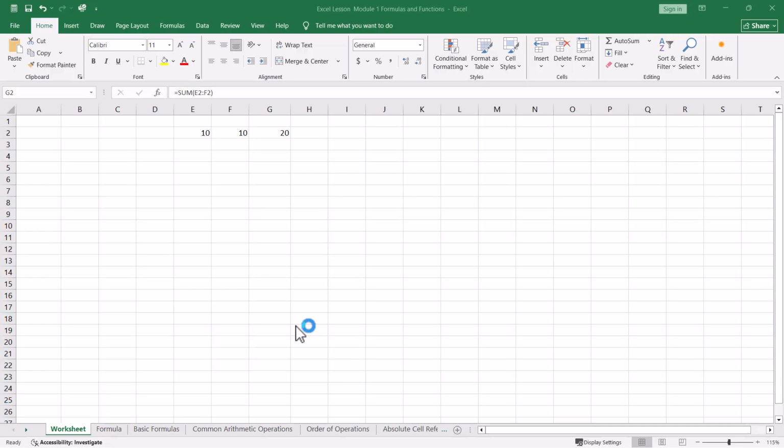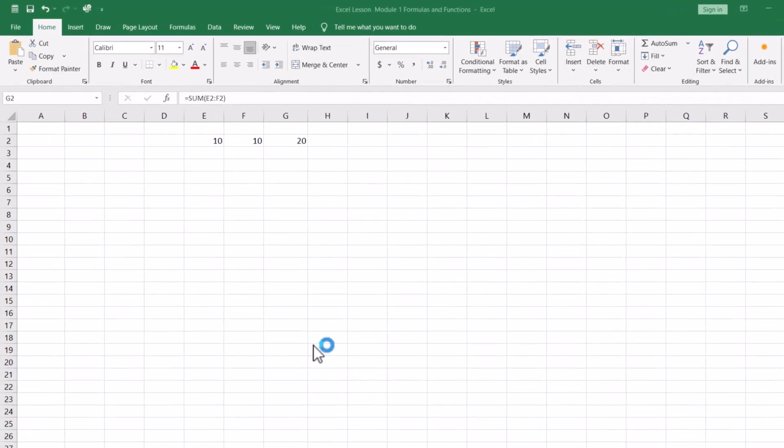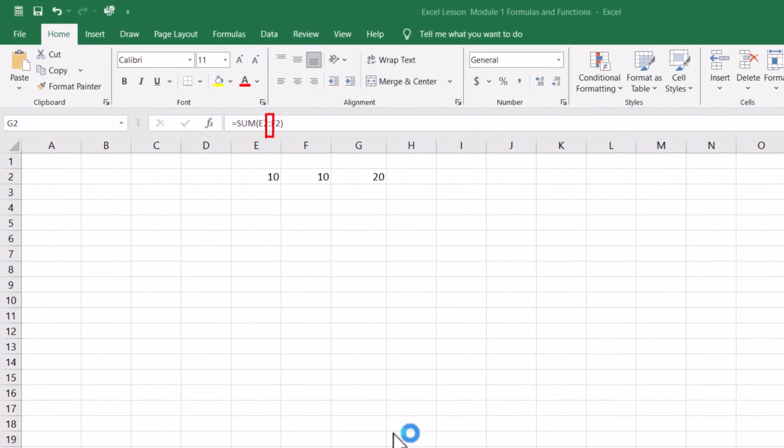Let me briefly give you some information about the colon. The colon is known as a range operator in Excel. It has many uses. One use is in formulas where the range operator is used to perform calculations within functions. It's used in the sum function and also the average function and other functions as well. So the range operator has many uses in your formulas to perform a variety of calculations.